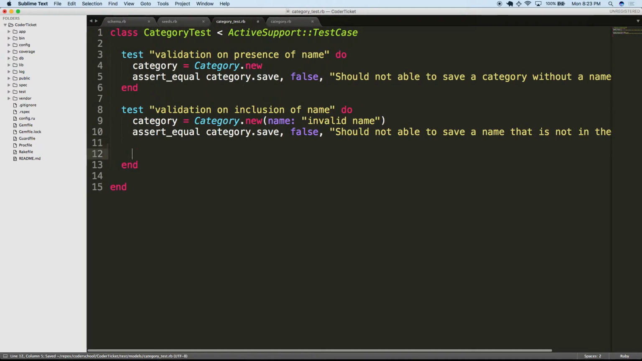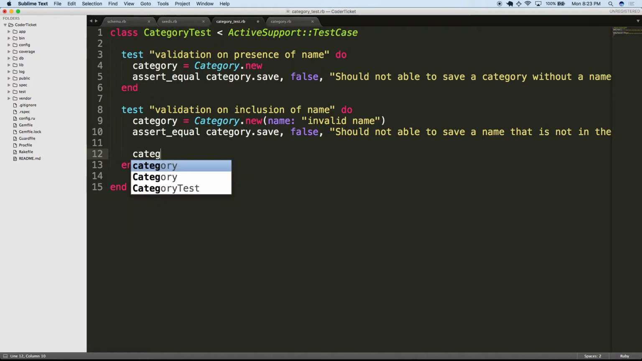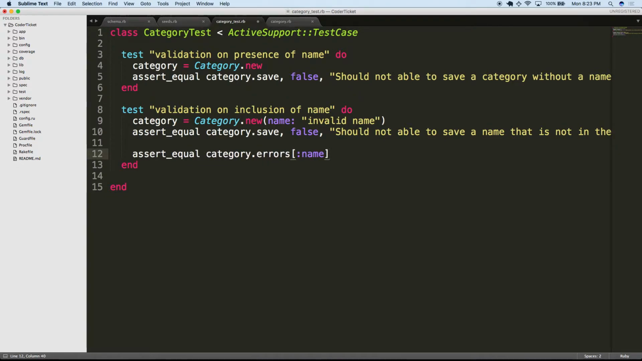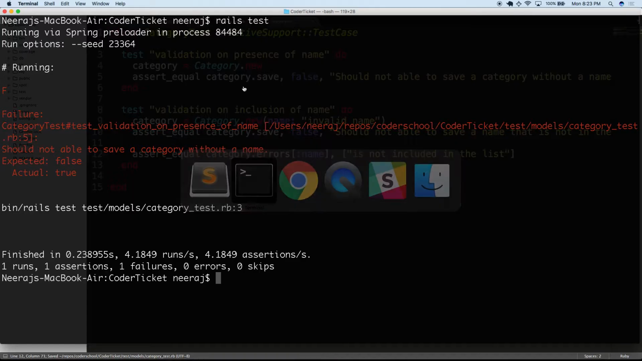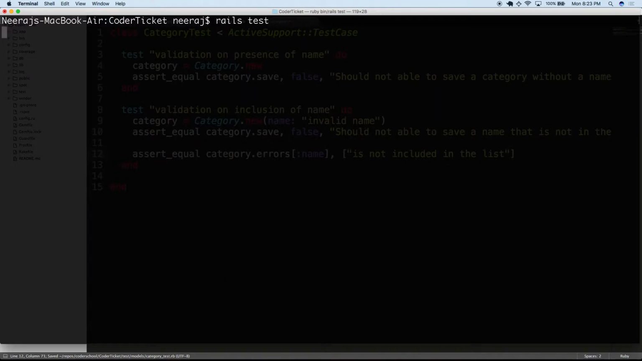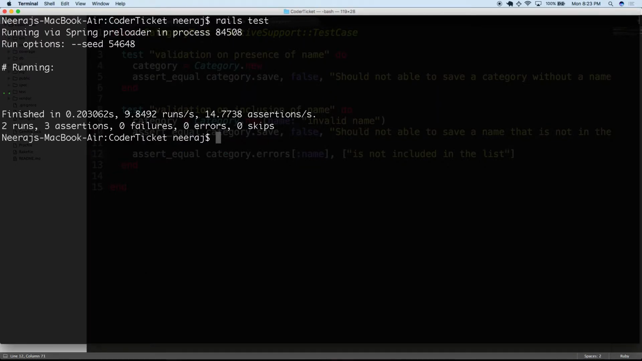We also can test even more than that. We could say, let's test what the actual error is, right? So remember we have a category.errors, right? And you can inspect things. You can say, like, what's the errors on the name? So we'll just make sure that the error is what we expect it to. And so we say, let's look at the error that comes from the name field. And we'll say is not included in the list, right? And that's what we'd expect the Rails validation to tell us. So fantastic. Our test passed. This means that they're looking pretty good.